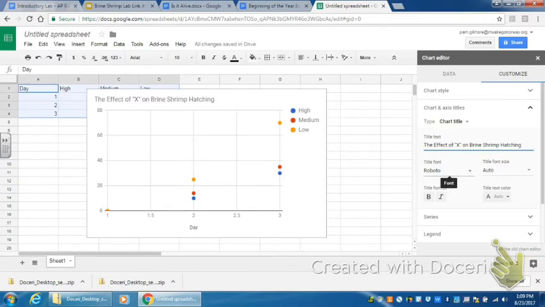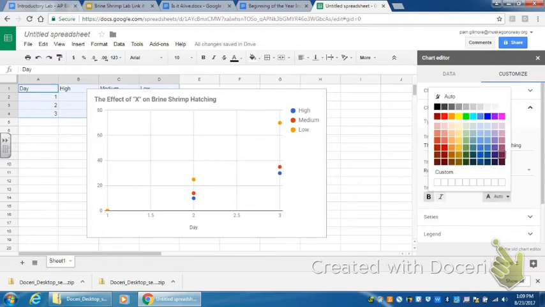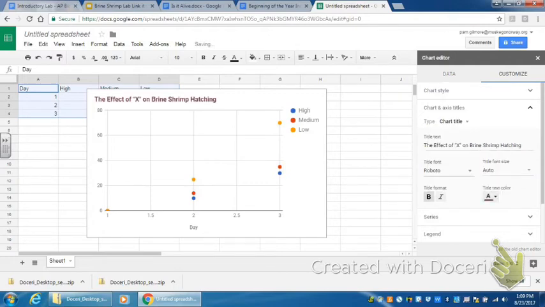We can change stuff on here. You can change the font if you want. Here I can make it bold. I can change its color. I can make it purple if I want to.